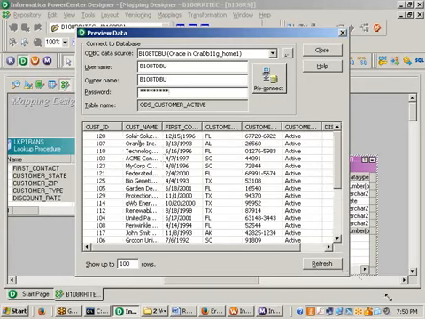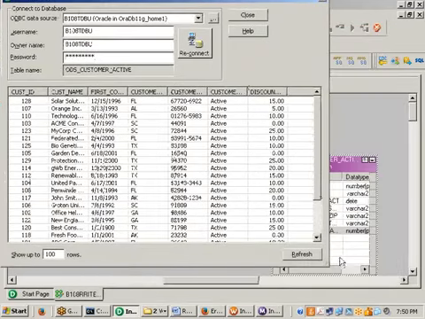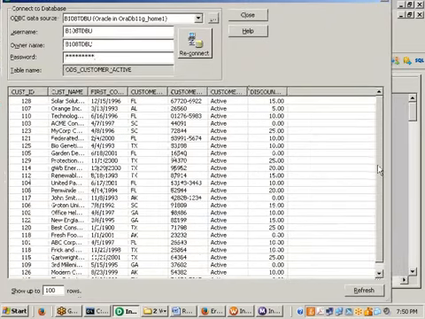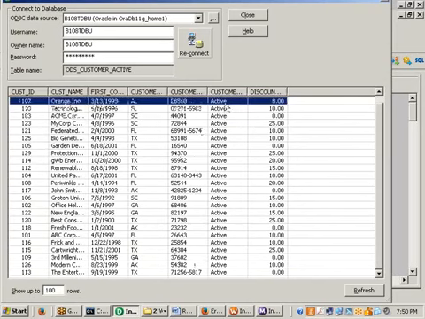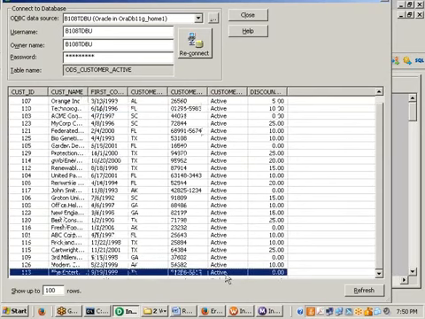Now you can see I don't have a record which was available previously as inactive. Those things are not available. All the records are active only.